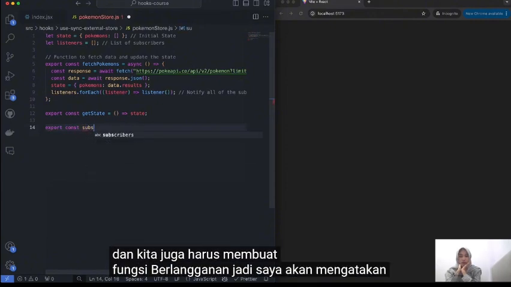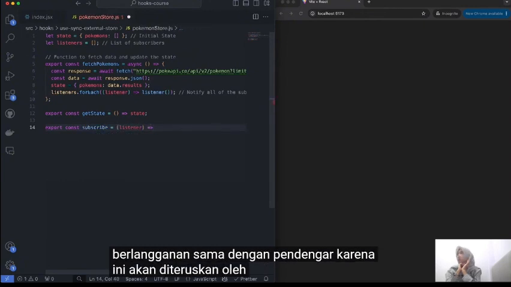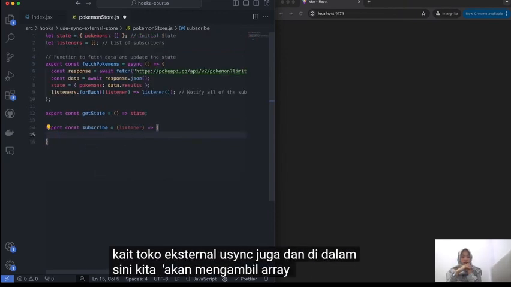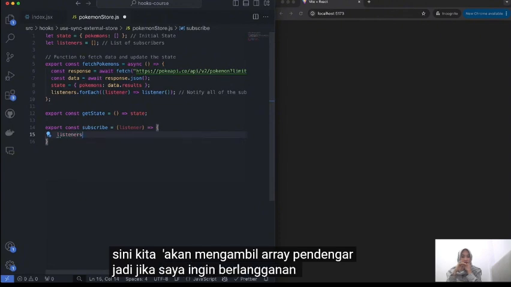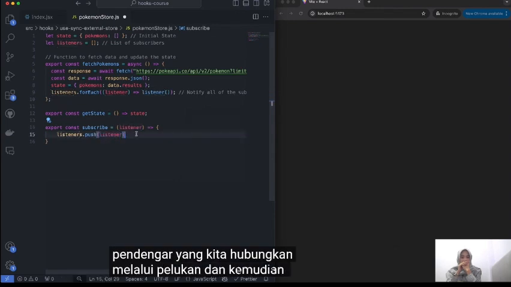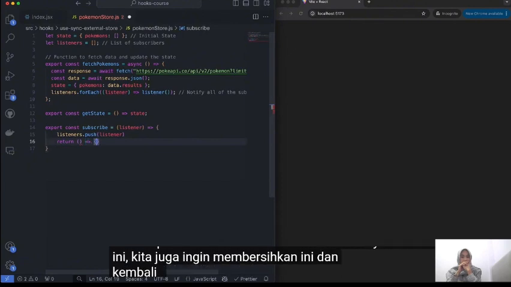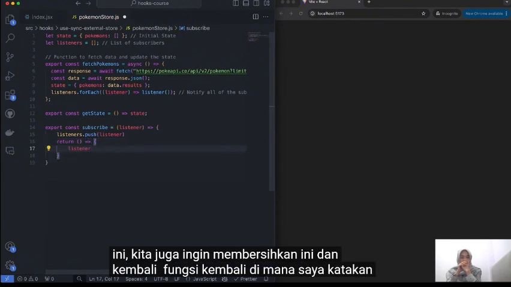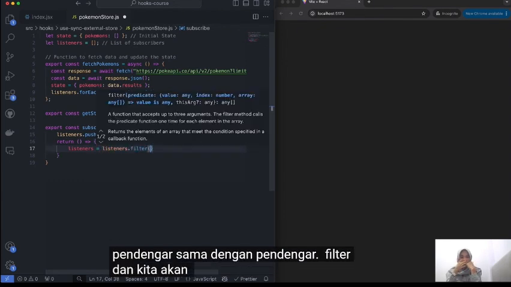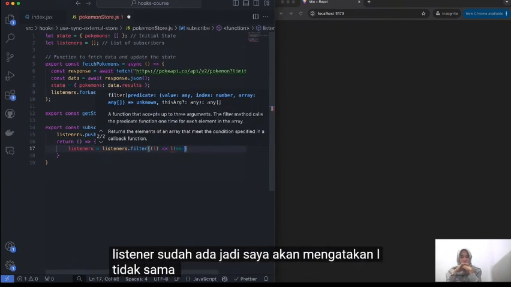So I'll say subscribe is equal to listener, because this will be passed by the useSyncExternalStore hook as well. And inside of here, we'll grab the listeners array. So if I want to subscribe a component to this, I'll just grab that array and push the listener that we're connecting through the hook. And then when we finish this, we also want to clean this up and return back a function where I say listeners is equal to listeners.filter, and we'll just filter out if the listener is already there. So I'll say L is not equal to listener.